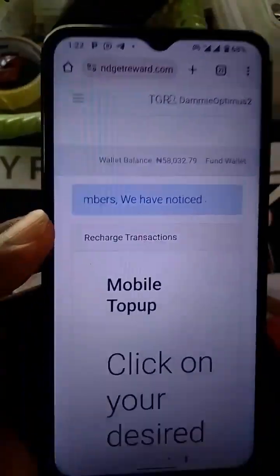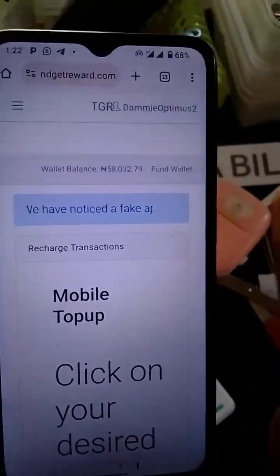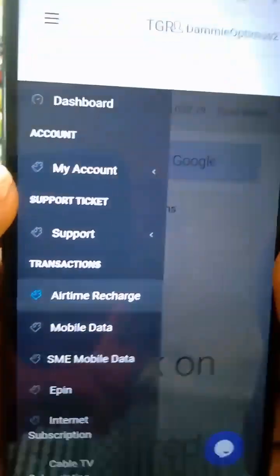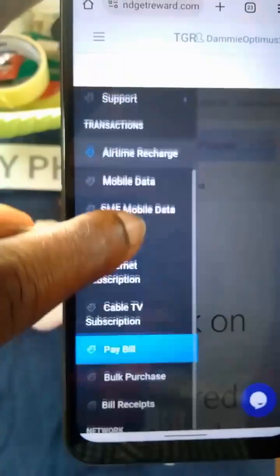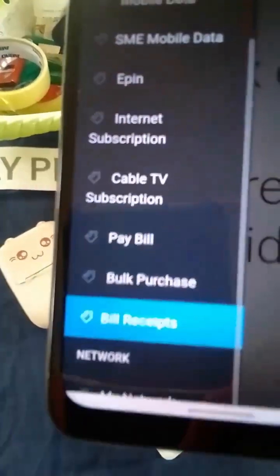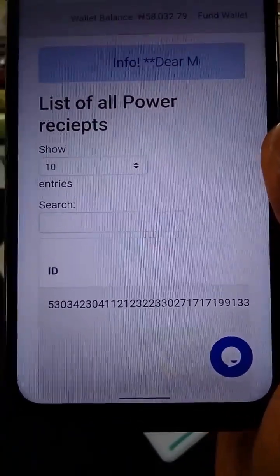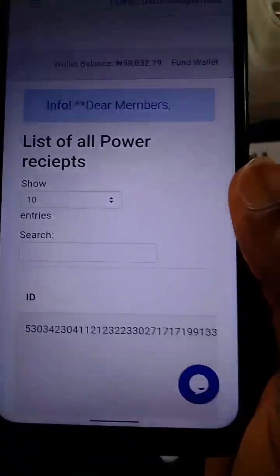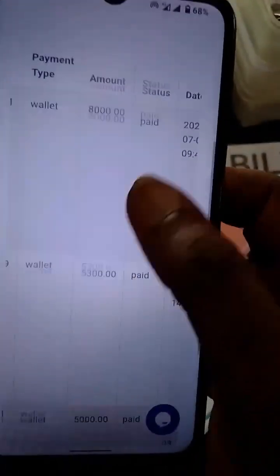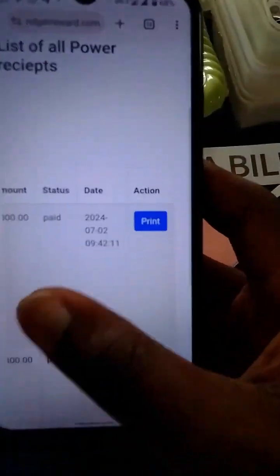So now, for you to print the NEPA bill receipt, you will go to the menu. Okay, you can see the menu. You will scroll down and go to bill receipts. You see bill receipts? Yes. Good. So this is where you will see the list of all your NEPA bill receipts that you've done before. You can see I have some here that I've done before. There is 8,000 here, 5,3. So I just want to choose any one now.